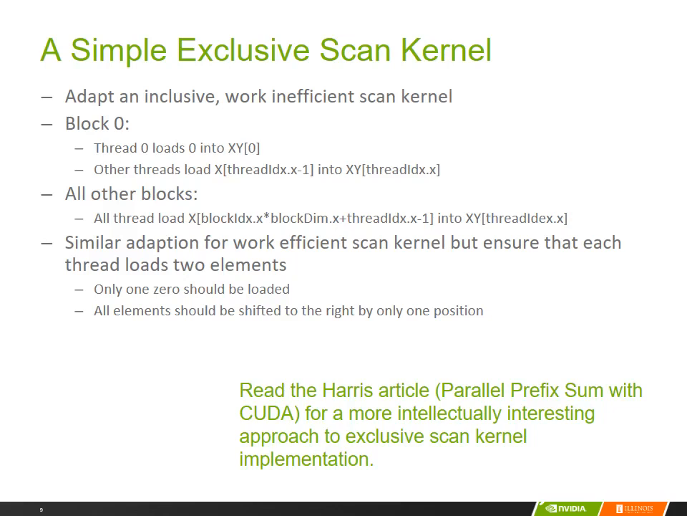However, there's a much more interesting and intellectually challenging approach to calculate exclusive scan without shifting the input elements, and this is detailed in the Harris article, Parallel Prefix Sum with CUDA. The interested readers should really read that algorithm. It's intellectually challenging, and it's actually very elegant.